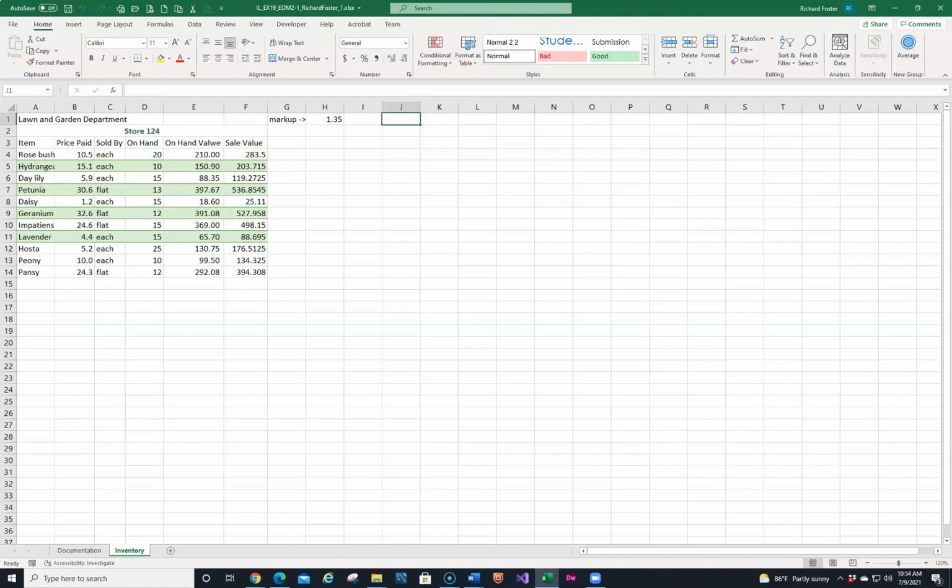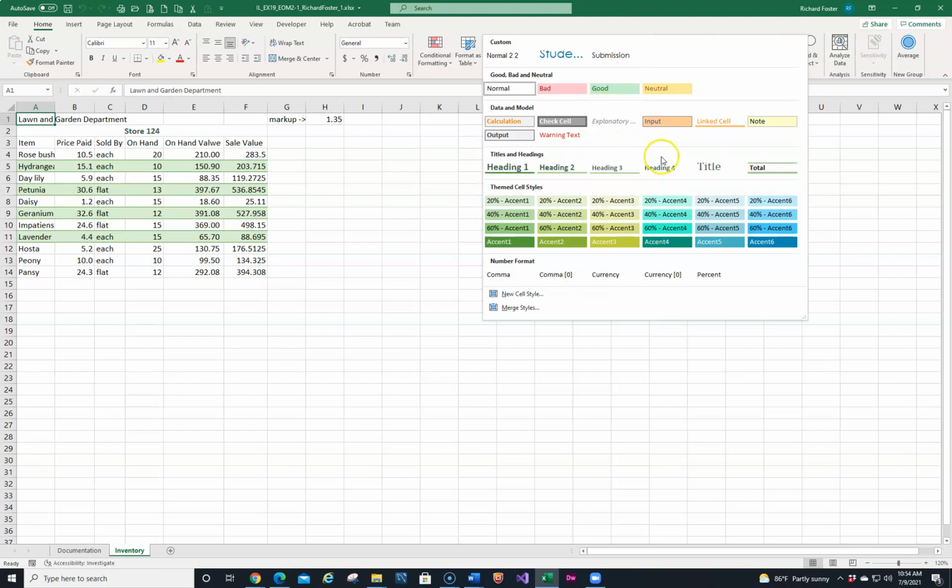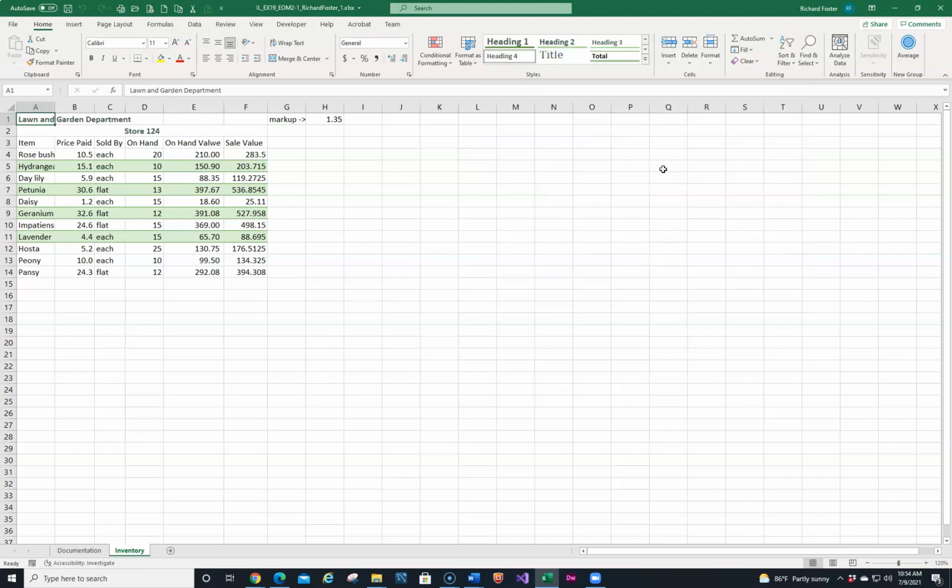Go to the inventory worksheet, which I've already done, and we're going to apply heading 4 style in cell A1. So all you have to do is click in A1, go to styles here and click on heading 4. That takes care of that. And now we're going to merge and center A1 to F1, so let's click on merge and center.